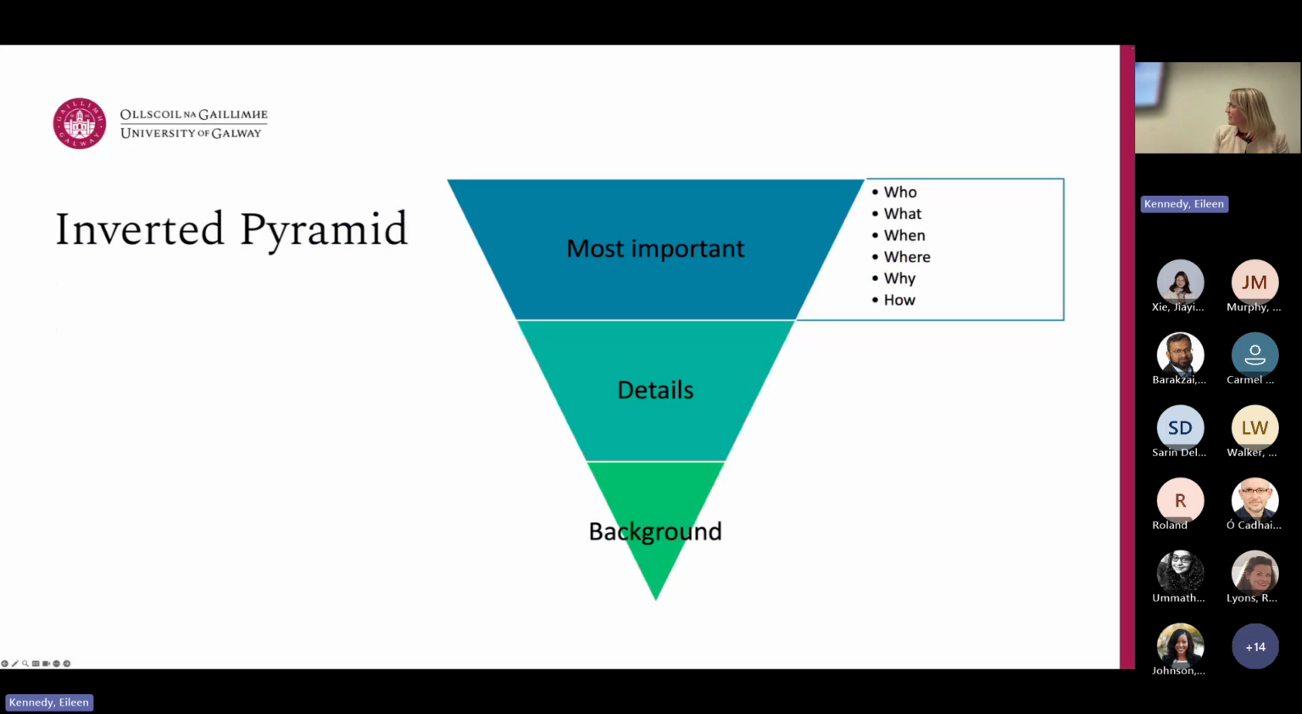This is a communication style from journalism called the inverted pyramid. And the idea here is that you put your absolute most important information first. So this could be, say, your headline, what you actually found, then you go into your details, and then you go into the background information.